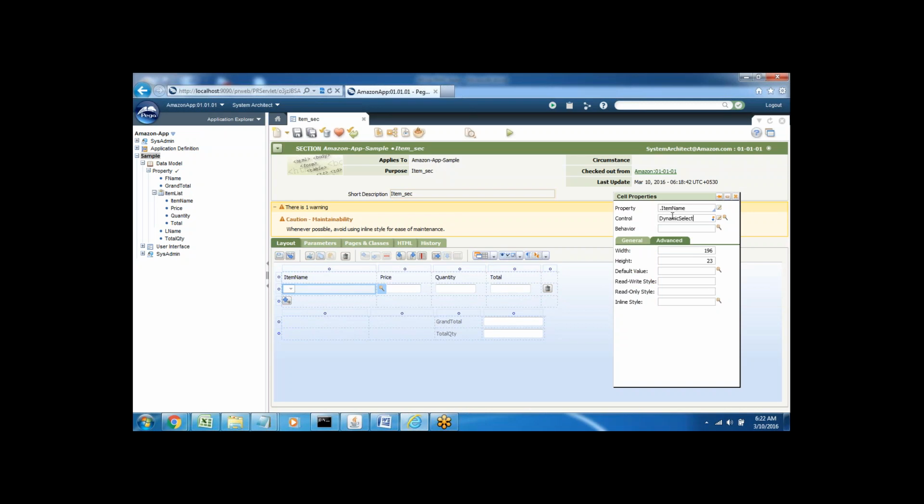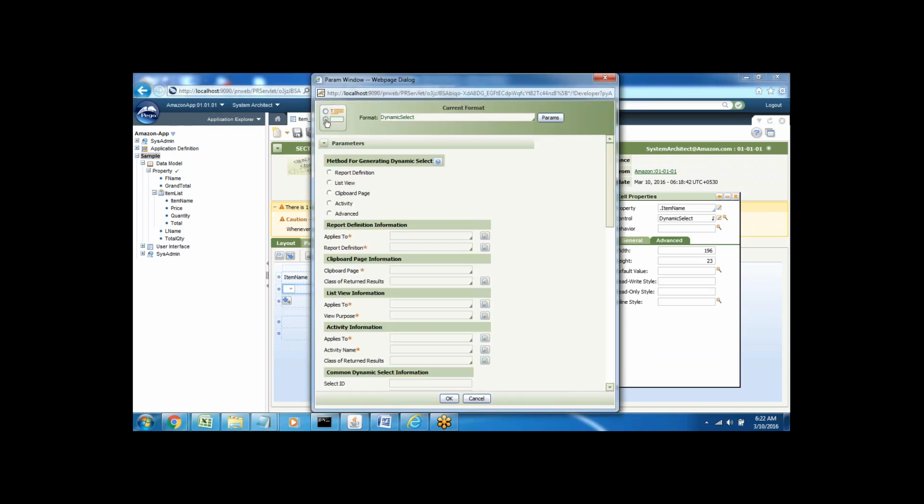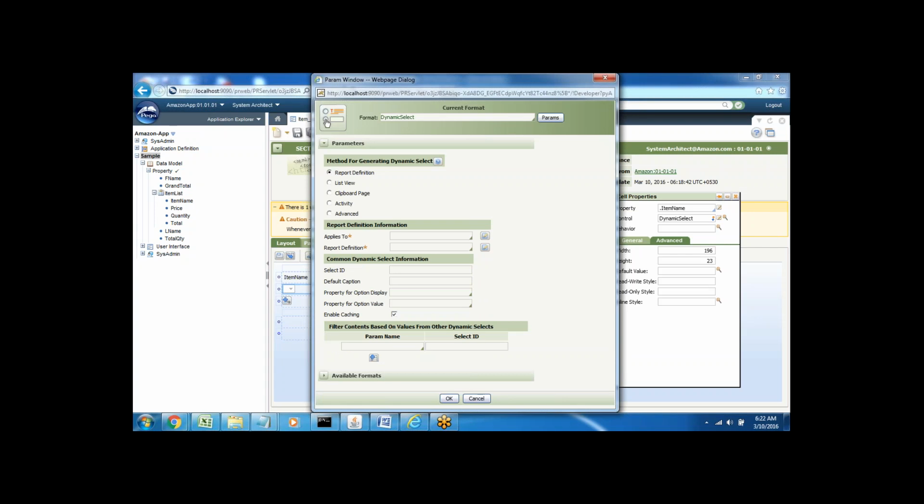In the backend the control will be configured automatically, but we need to configure some parameters. After adding the control, from here we have to open it and configure some parameters inside the control. After giving the name as dynamic select, go to configure control. It will open a new parameter window. Inside this we have to configure all the required parameters.